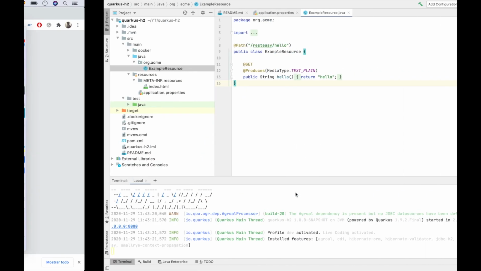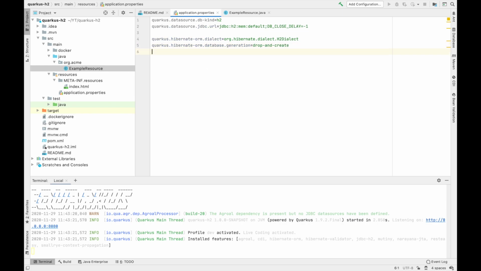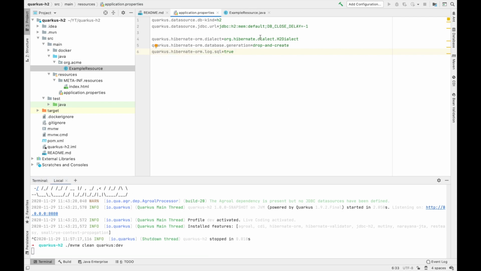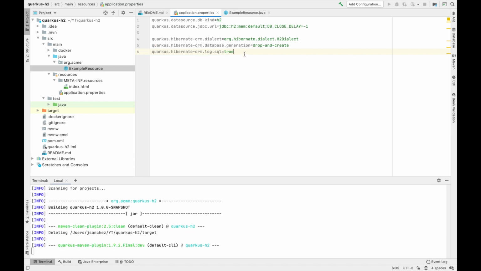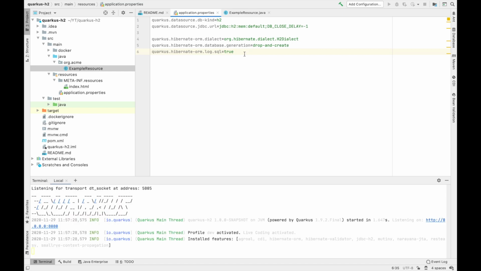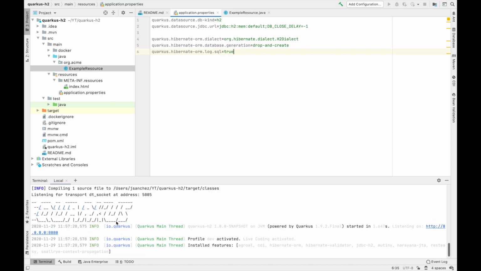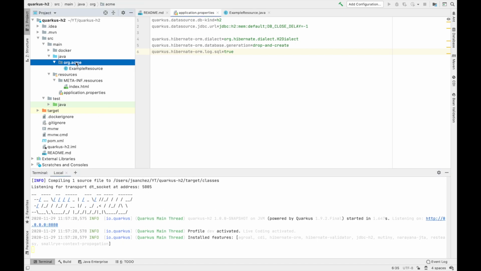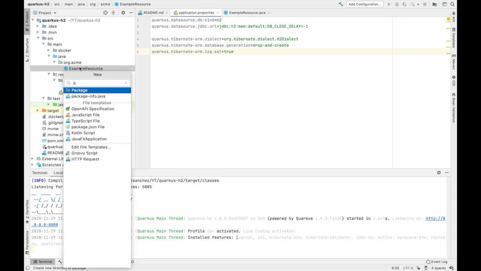We will copy and paste this directly into our application properties, and also enable the Quarkus Hibernate SQL log, just to check that everything is working, that Hibernate creates the tables and the entities and everything. Let's build the project one more time to check if something happens on the H2 side. We mainly see that nothing happens, and that's because we have not created any entity.